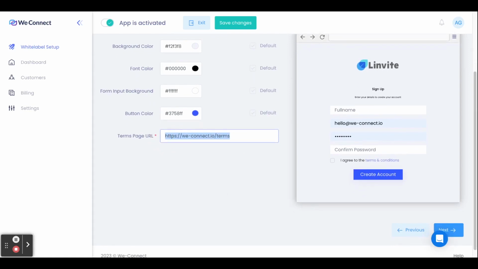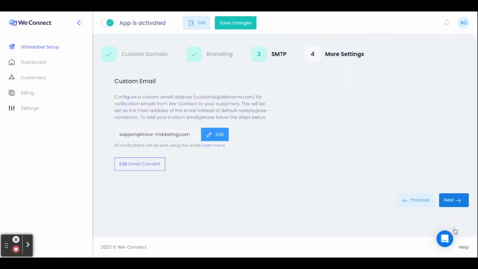By the way, the logo, background, font, and button color will automatically get updated to your login and forgot password pages. Next is SMTP. The purpose of SMTP setup is to enable your customers to receive email notifications from your domain. You may recall getting email notifications from WeConnect, like when your campaign started, when you get a reply, etc. Your customers will receive similar email notifications, but from your domain. If you're not familiar with SMTP setup, you can learn more by reading this article.